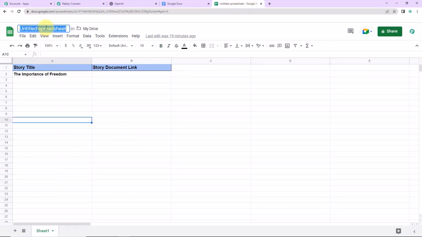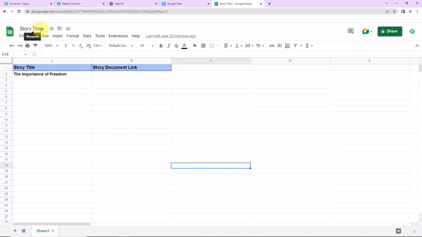So let's name it as story titles. Okay, so I've named it as story titles. This is the name of my spreadsheet. The name of my sheet is Sheet1. Now here I've got two column fields, story title and story document link. So here I have filled in the story title. The name is The Importance of Freedom.